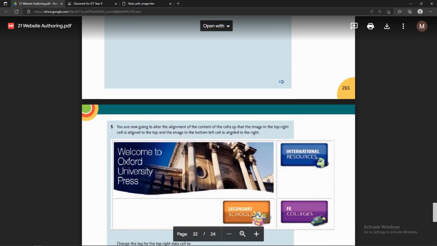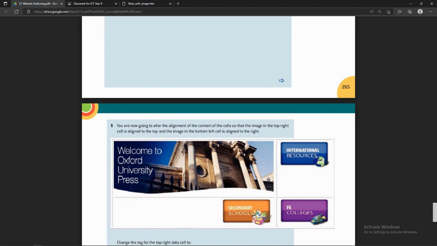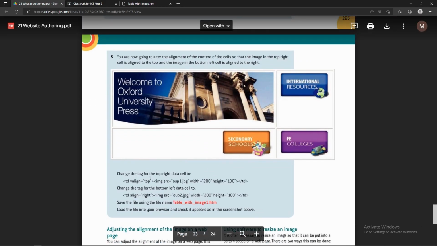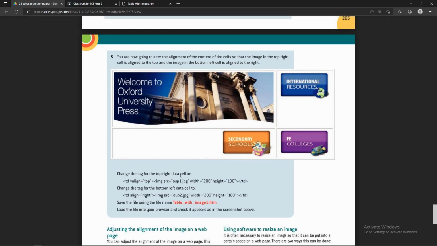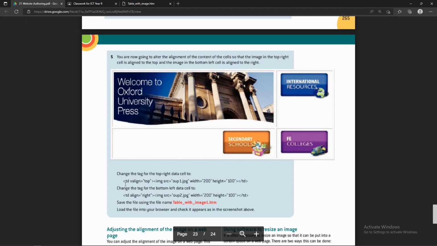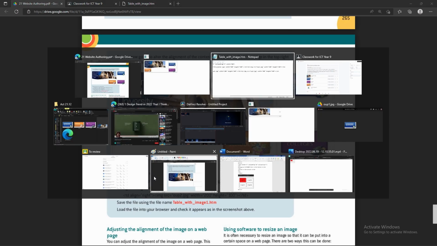Okay. Looks nice. You're now going to alter the alignment of the content of the cell so that the image in the top right cell is aligned to the top and the image at the bottom left is aligned to the right. Okay. Change the tag for the top right data cell, so cell 1, cell 2, so we need to change this one so that the table data says valign is top, and the image source, everything stays the same. So we're just going to put that into table data.